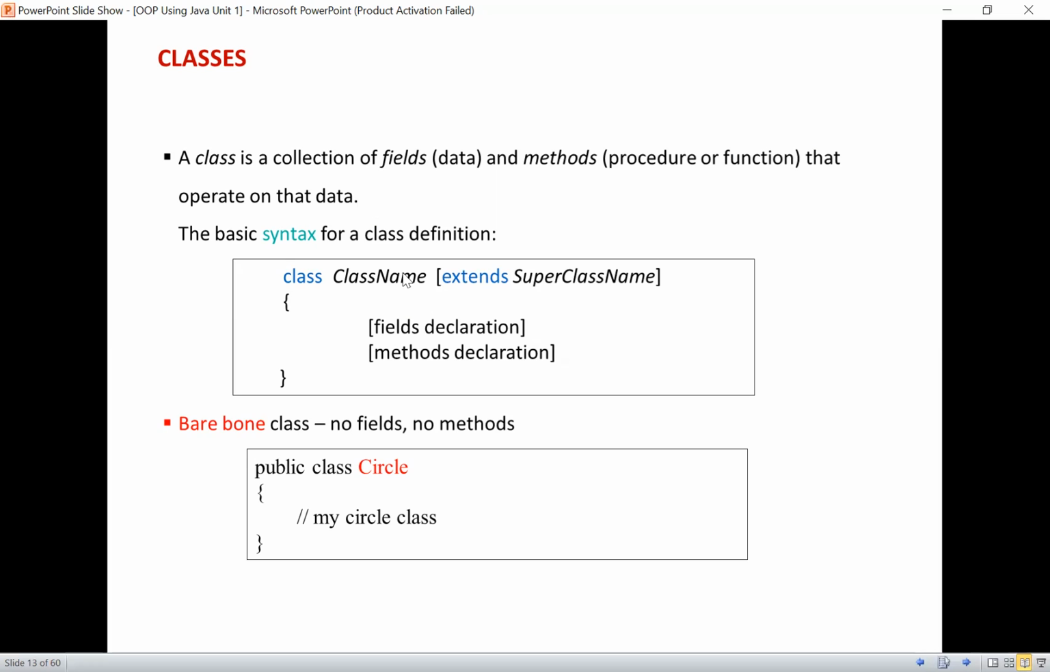I just want to show you that the class is followed by a class name, and within this class we need to declare the fields and the methods. So this is the basic syntax for defining a class: class followed by a class name, and within this class we declare the fields and the methods. If you don't want to declare any methods or any fields in the class, then we call it a bare bone class.